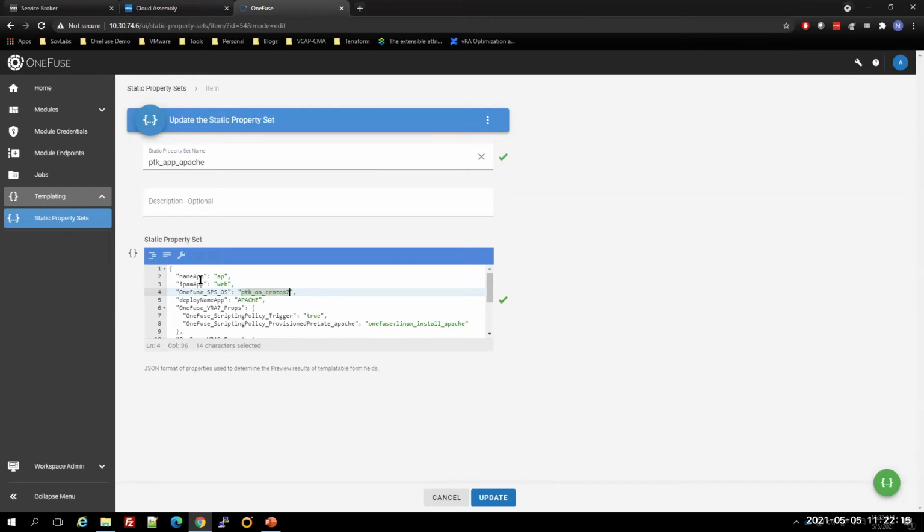This allows us to make this property toolkit static property set reusable so that we can nest this inside of other static property sets so that we can define CentOS 7 once for our environment. If we need to make any changes to it, we can make it globally in one single place. We can also drive scripting, for example.